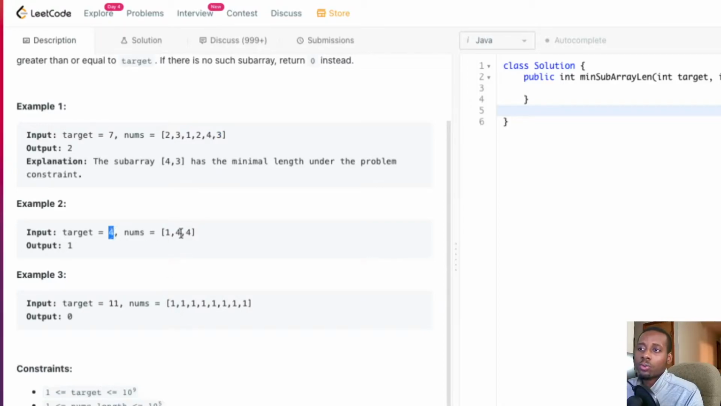For this other example, the target is 4, and we're trying to find a sum of at least 4. The 4 is the one that we end up returning. The length is 1, because the subarray that has a sum greater than or equal to the target is just 4.